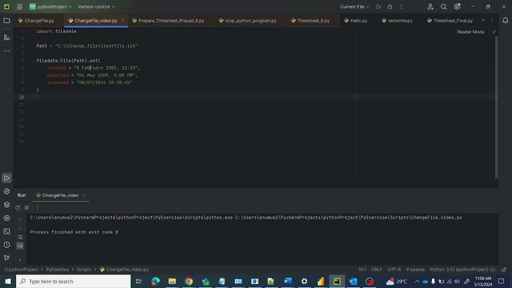I have given here 5 February 2003, or instead of 5 you can give 5th also. If you are giving 3, you can give 3 February or 3rd February, so it's flexible. So 3rd February 2003, and modified is 4th May 2009, and the time is afterwards. If you want to give the time in the beginning, you can give that also. And this is month, date, year format.